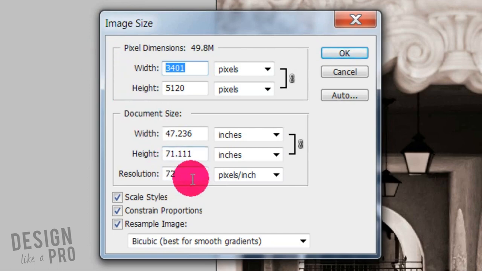If I were to just change this to 300 dpi, notice that my pixel width and height go up, but the document size stays the same. We don't want to actually change the pixel dimensions because that's going to increase the resolution of our photo and it's going to take it out of what it was originally shot at, which if it's a good photo could be okay, but we don't actually want that.